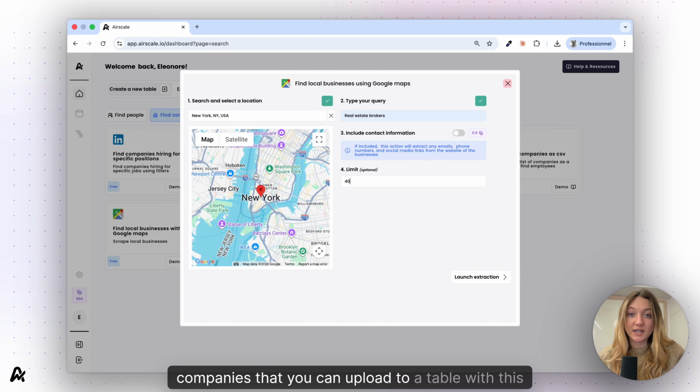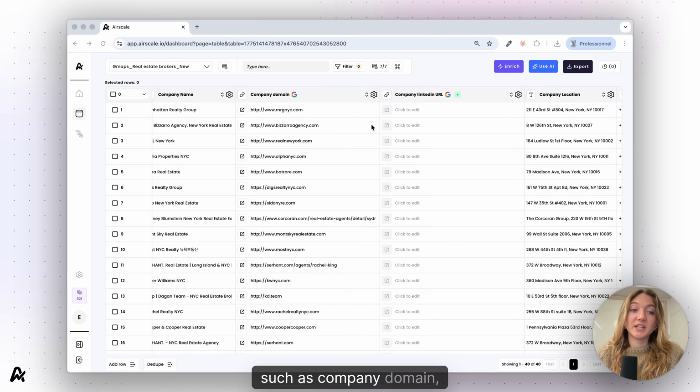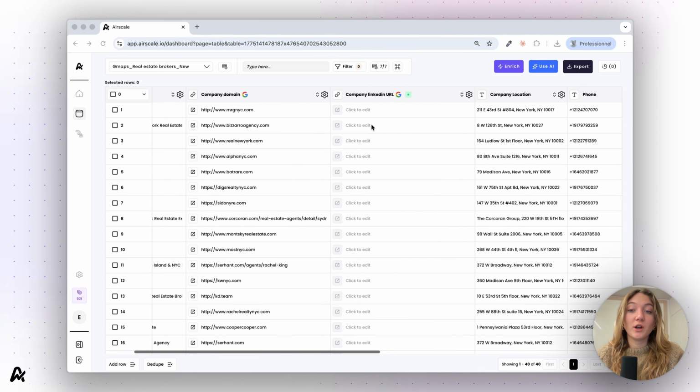Once everything has loaded to the table, we can start the enrichments. I would just like to point out that some columns have been automatically added by Airscale, such as company domain, company location, phone number. And the company domain is especially important because that's the input we're going to need to find some specific job positions in those companies.